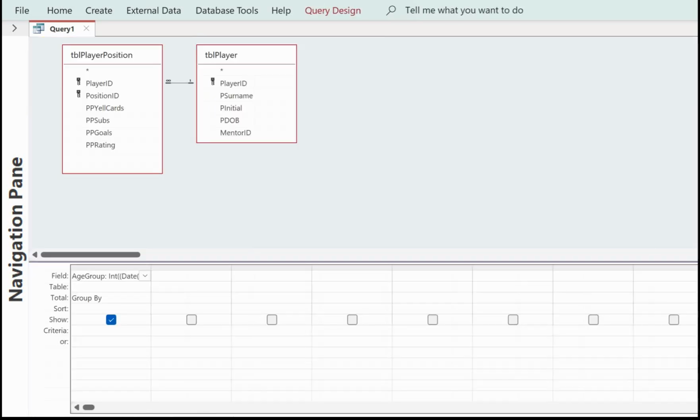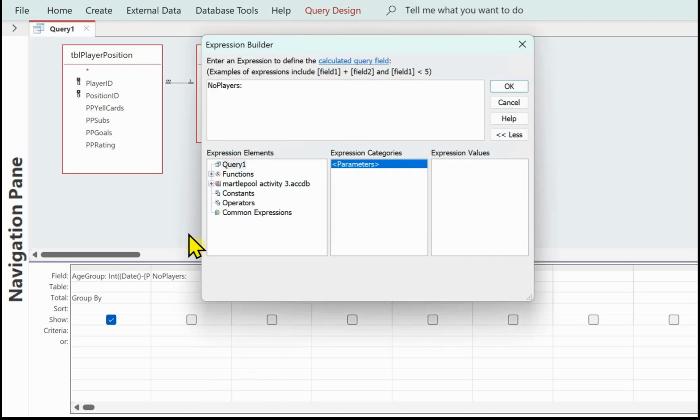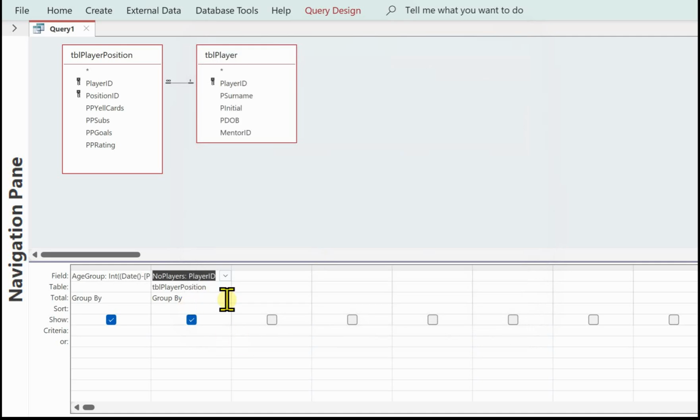In the next column, we're going to work out the number of players in each age group. Again, it's going to be a calculation, number of players. And again, I'll do a right mouse click and just go into build. And we want the number of players, and we're going to do that on player ID and click on OK. And just make sure that's on TBL player position.